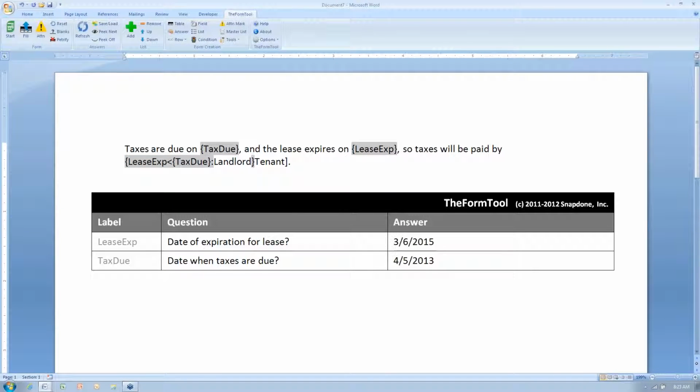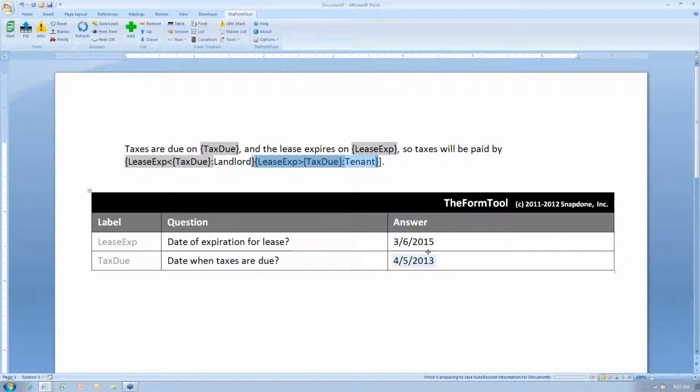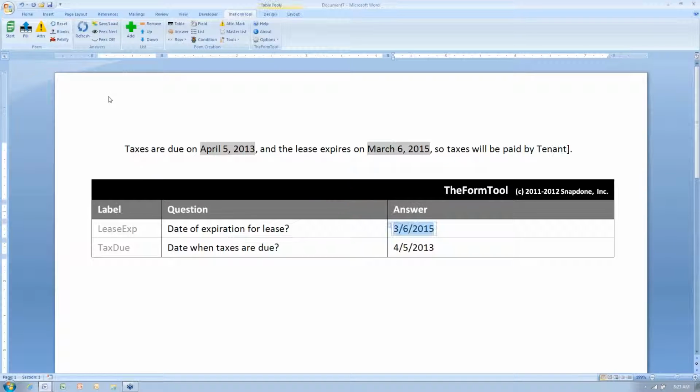I'll get rid of this slash character that I don't need, select the word tenant, and I want the word tenant to appear only when the lease expiration date is later than the tax due date, which is here. Click Done. So the way it's filled in now, the tax due date is earlier than the lease expiration date. So we end up with the tenant paying the taxes.